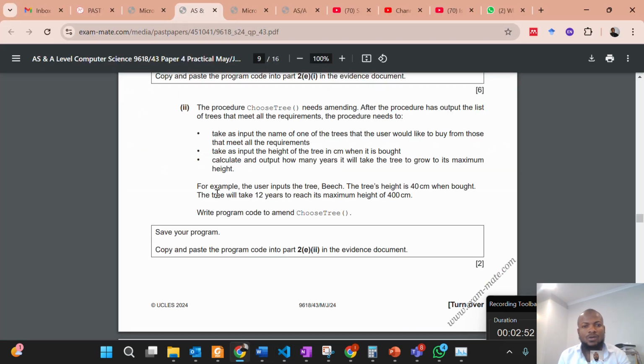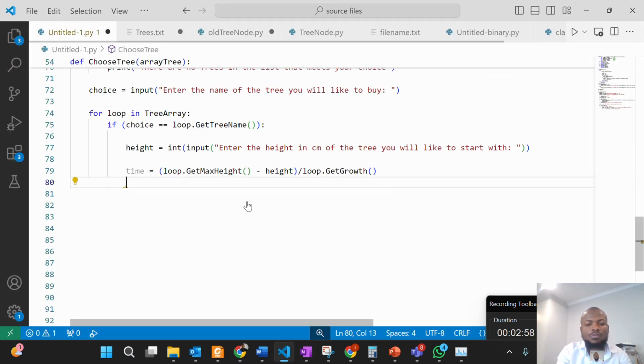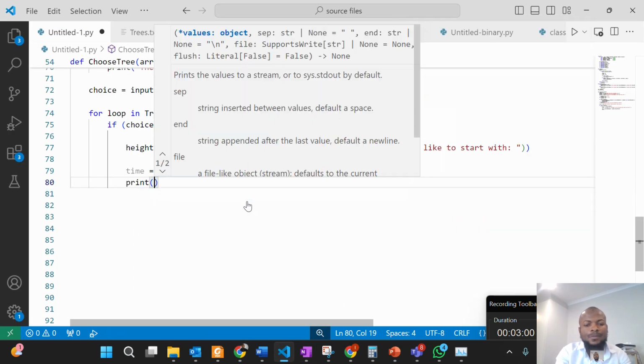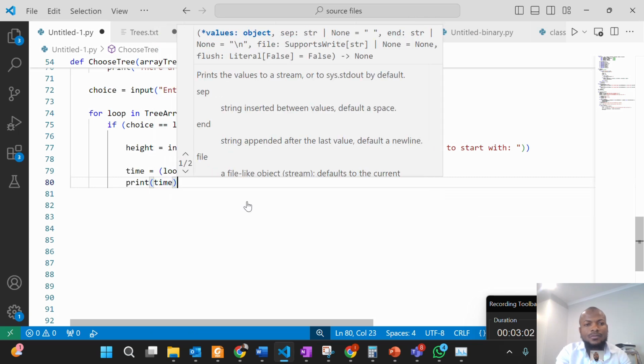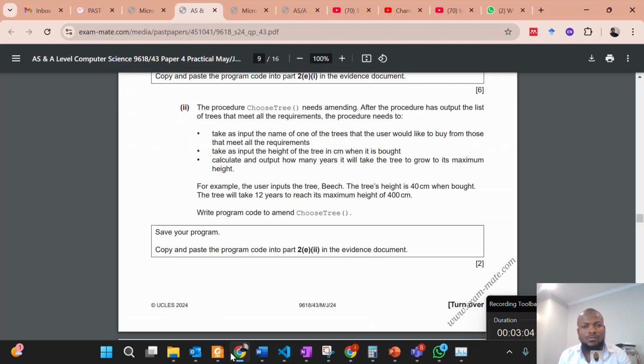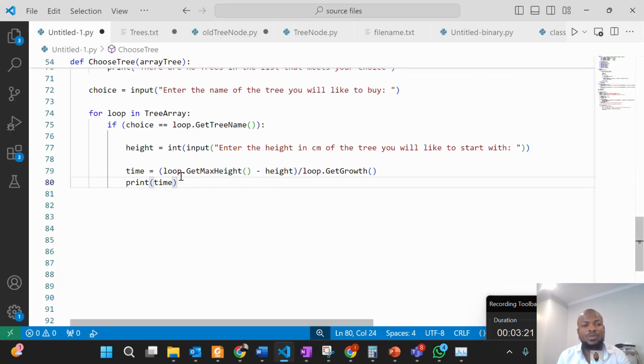So the time has been calculated. So calculate an output. So after calculating, the next is to print time. Is it just print time? Calculate an output: how many years it will take to reach the maximum height? Yes. So that is printed. That is the number of years it will take to reach the maximum height. But we are not just supposed to print the time. We are supposed to print it in a suitable message.